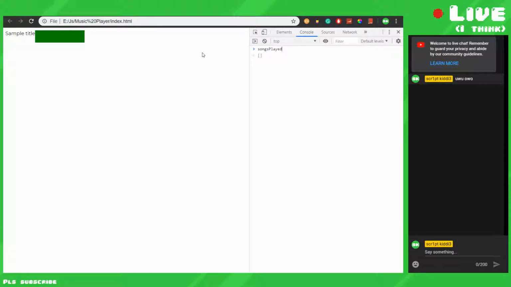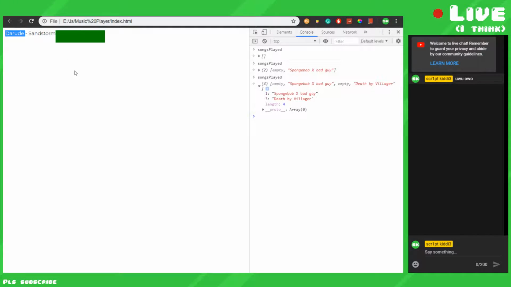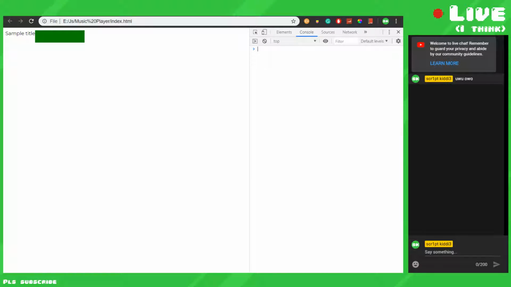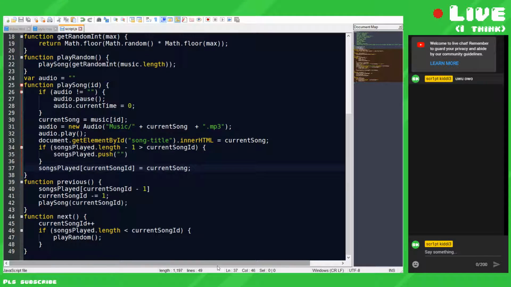So songs played, that's going to be nothing. Go here, songs played, don't need it. Definitely don't need it. Next song, songs played. And it's still skipping over. So now if we go previous. Undefined. Very nice. Alright. Closer, but still not there. It's still skipping over twice.